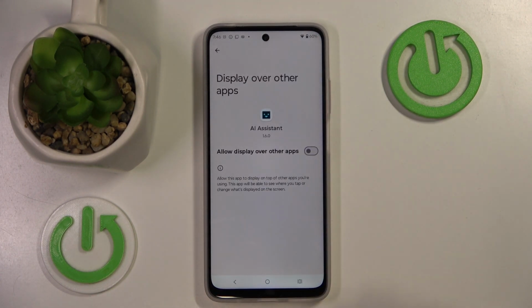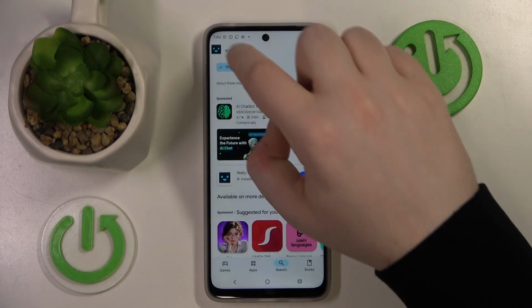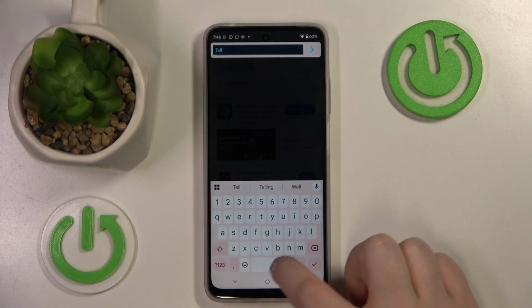Then click on AI assistant and click here to allow this app to display over other apps. Then you can go back and go back again. Now click start, and as you can see right here there is my ChatGPT widget, and I can open him and I can tell him to do something.